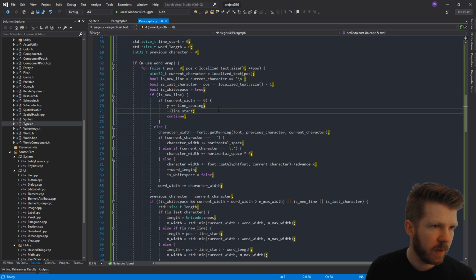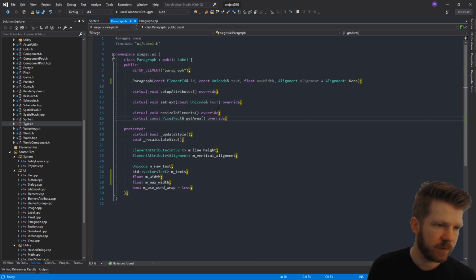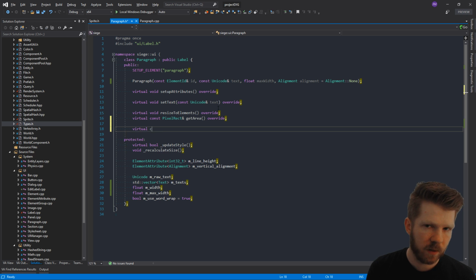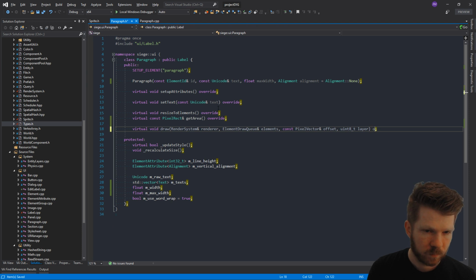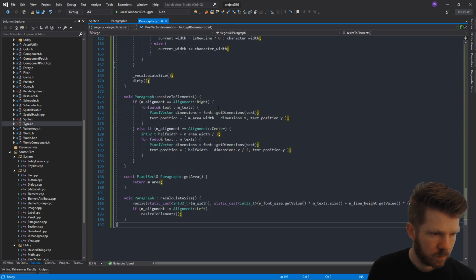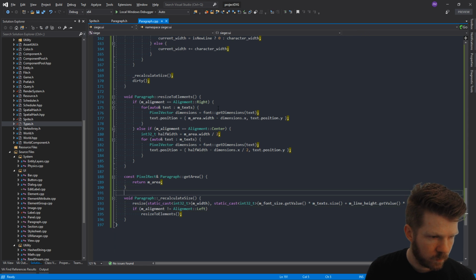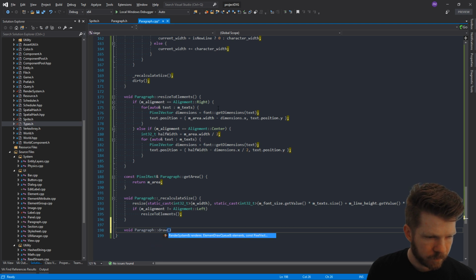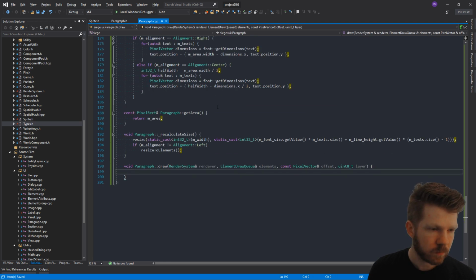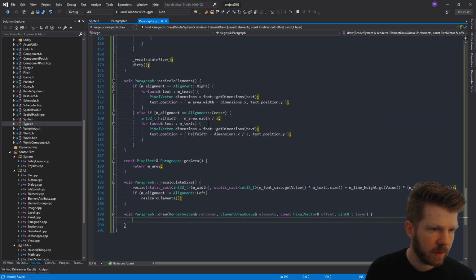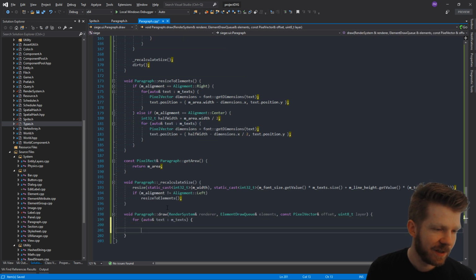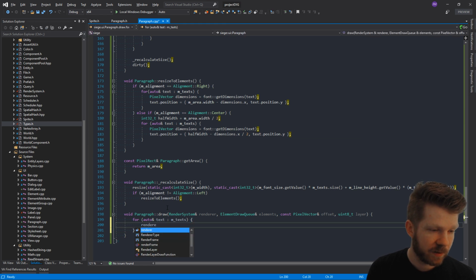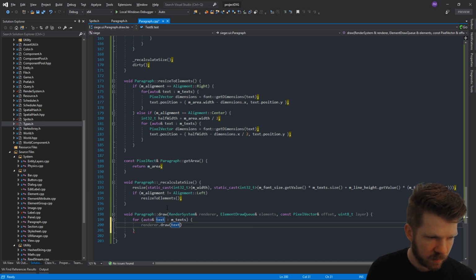Okay, so we have paragraph compiling. We are actually still missing at least one thing, which is that we need to do a draw function here. I'll just put it at the bottom. Paragraph draw. I think this is really easy, unfortunately. I believe we just need to go through and draw every single text.